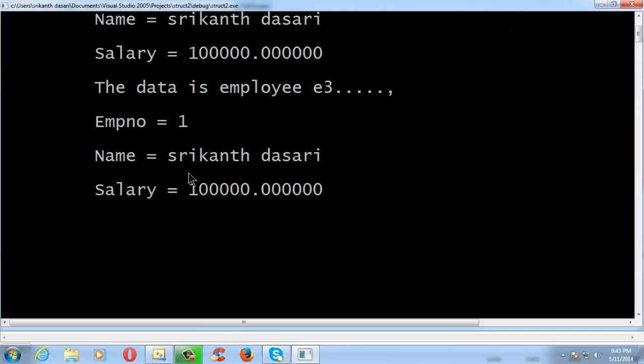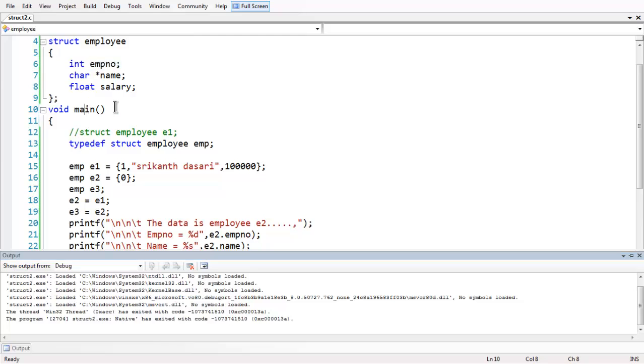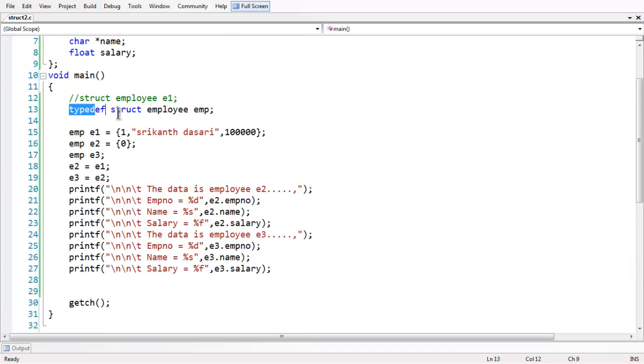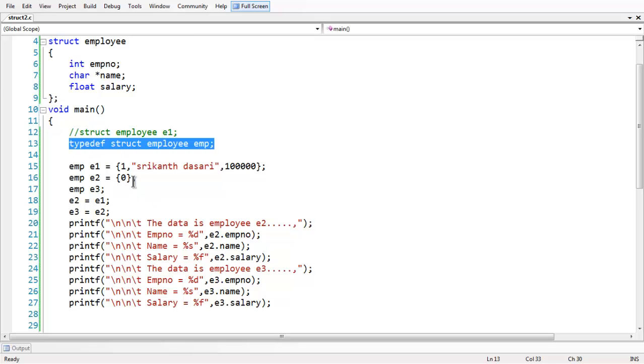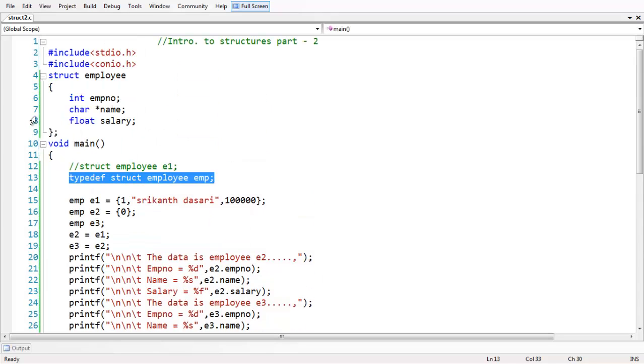on the output screen here. This is the basic stuff about how to use typedef to create an alias for our structure variable declaration, and how to assign one structure variable into another.